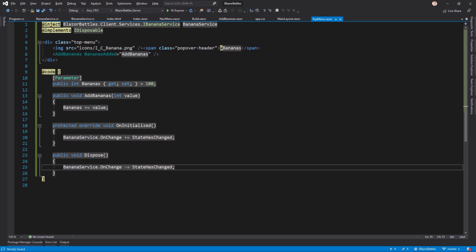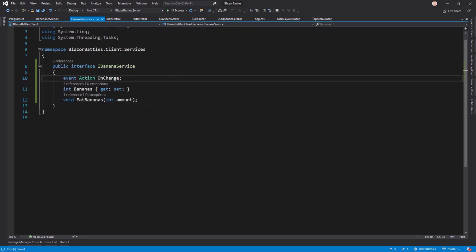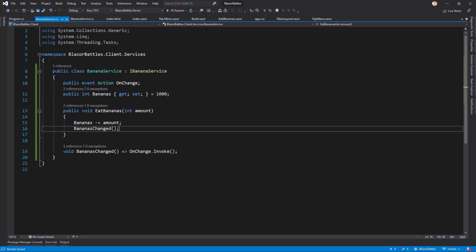First, let's recap. So what did we do? We added the BananaService, an interface first with these properties and the method. We have the OnChange event, the Bananas property, and the EatBananas method. Then the implementation class. Still the OnChange event, which is invoked. Then we have the Bananas property, by default 1000 now. Of course, that's up to you what you want to set this value to. And then the EatBananas method, which will simply change the value. And the most important thing here is that the Invoke is called.